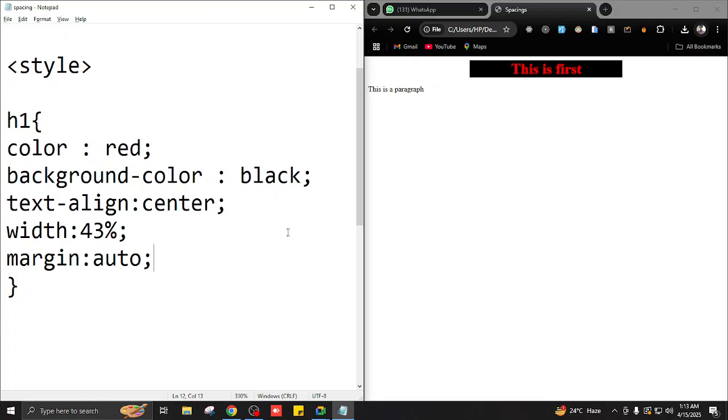Margin auto is going to center the element. So what does text align do? It basically aligns your text. So if we want to align the element, what's the property?